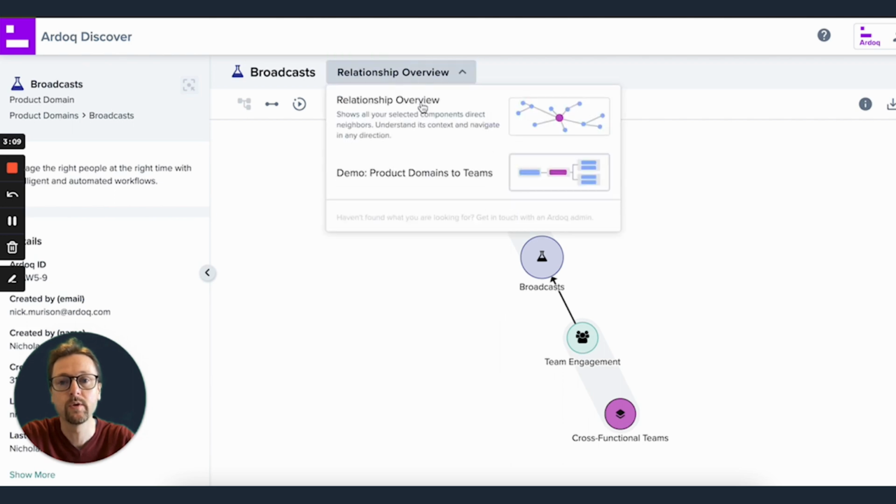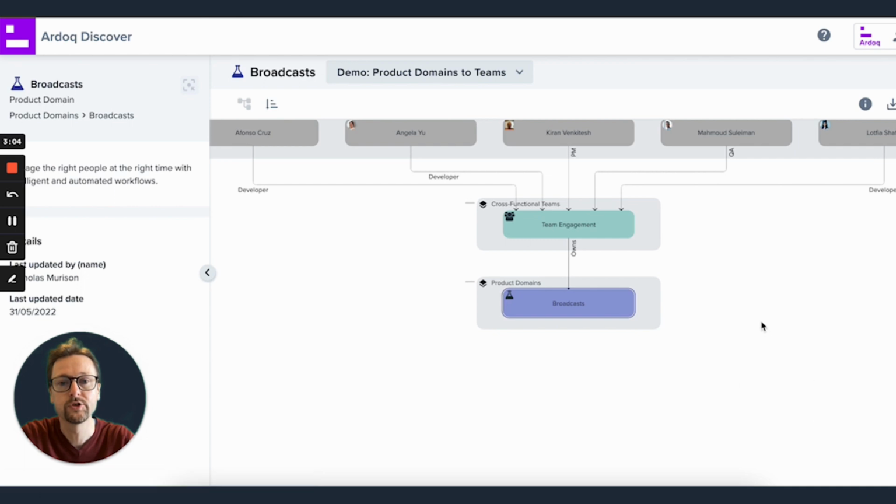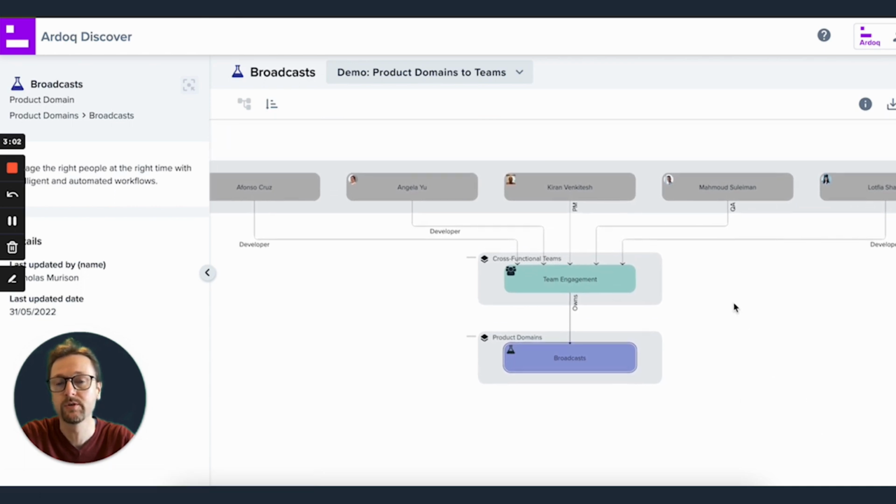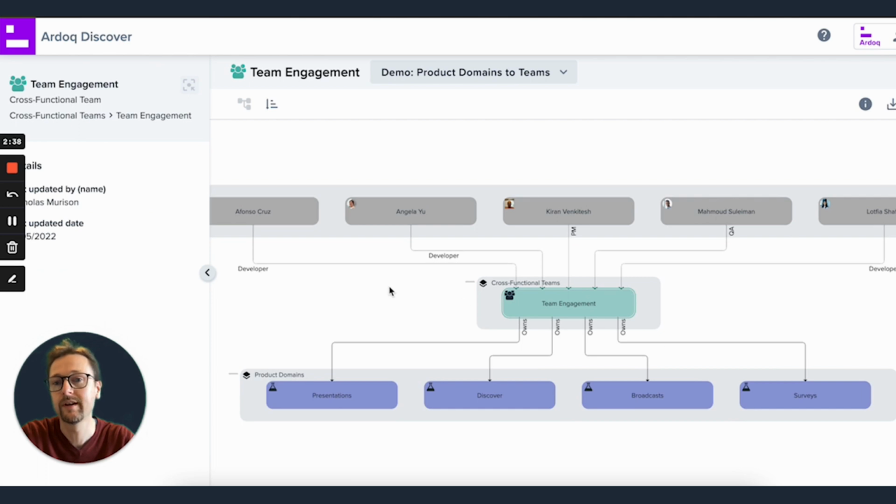Now I can actually change the view on this and use a different viewpoint that we've created in Discover to show which product domains are mapped to which product teams and who's in those teams. So in this case, I can see broadcasts are owned by team engagement, and in team engagement, we've got some developers, we've got a QA person, and then we've got a product manager, Kiran, as well. Now I can actually look at what other product domains are owned by team engagement as well, just by double clicking team engagement, and then I get to see the other product domains involved as well.